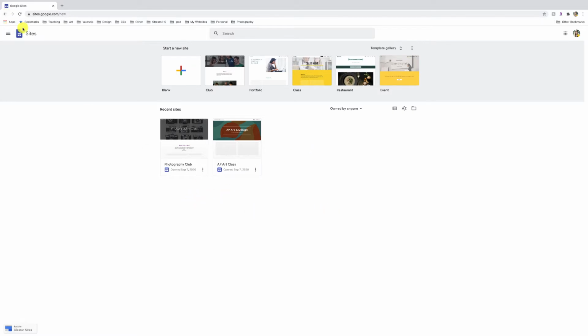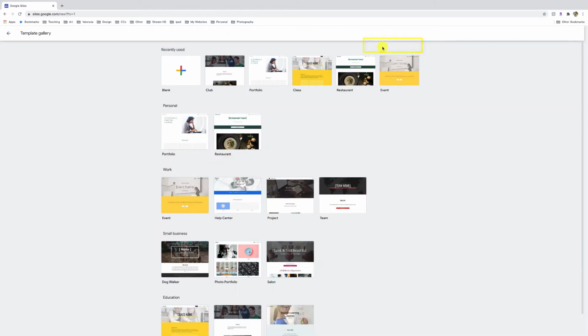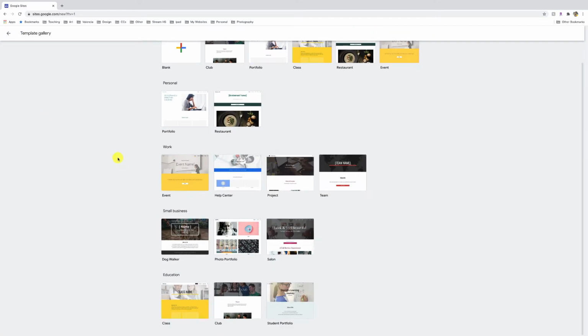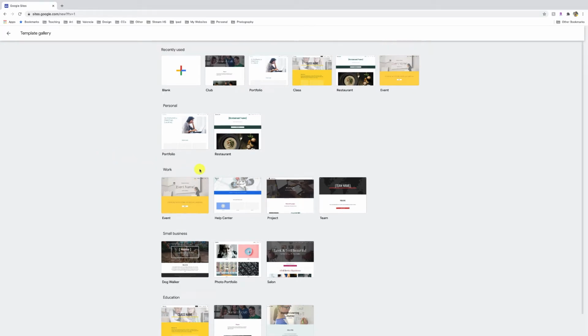So when I go to Google Sites, you can see the option to start a new site. If we wanted to start from scratch, we could click on blank, and I can view some of my other recent sites down below here. But to get started, instead of going blank, I'm going to start with a template because I'm kind of tight on time here. I want to make a pretty quick site. I want to make this video as simple as possible for you guys. And since we're doing a portfolio site, I want a place where I can showcase my work, my artwork.